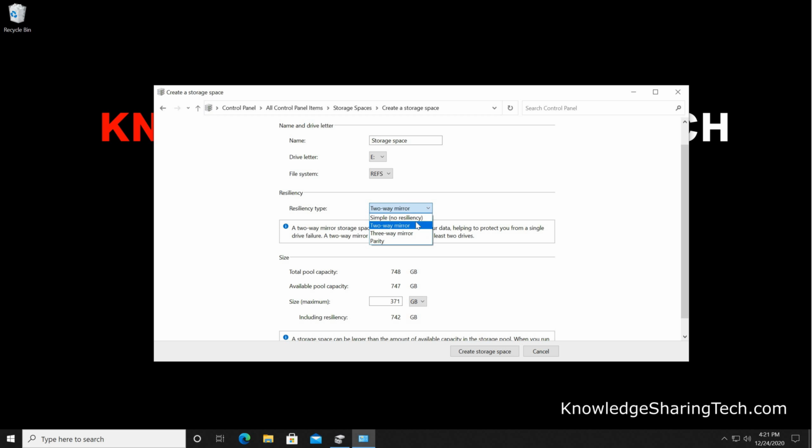The next option is three-way mirror. Three-way mirror writes 3 copies of your data, and it tolerates up to 2 drives simultaneously failing, but it also needs 5 drives at least to be activated. And this is the option that consumes most space.